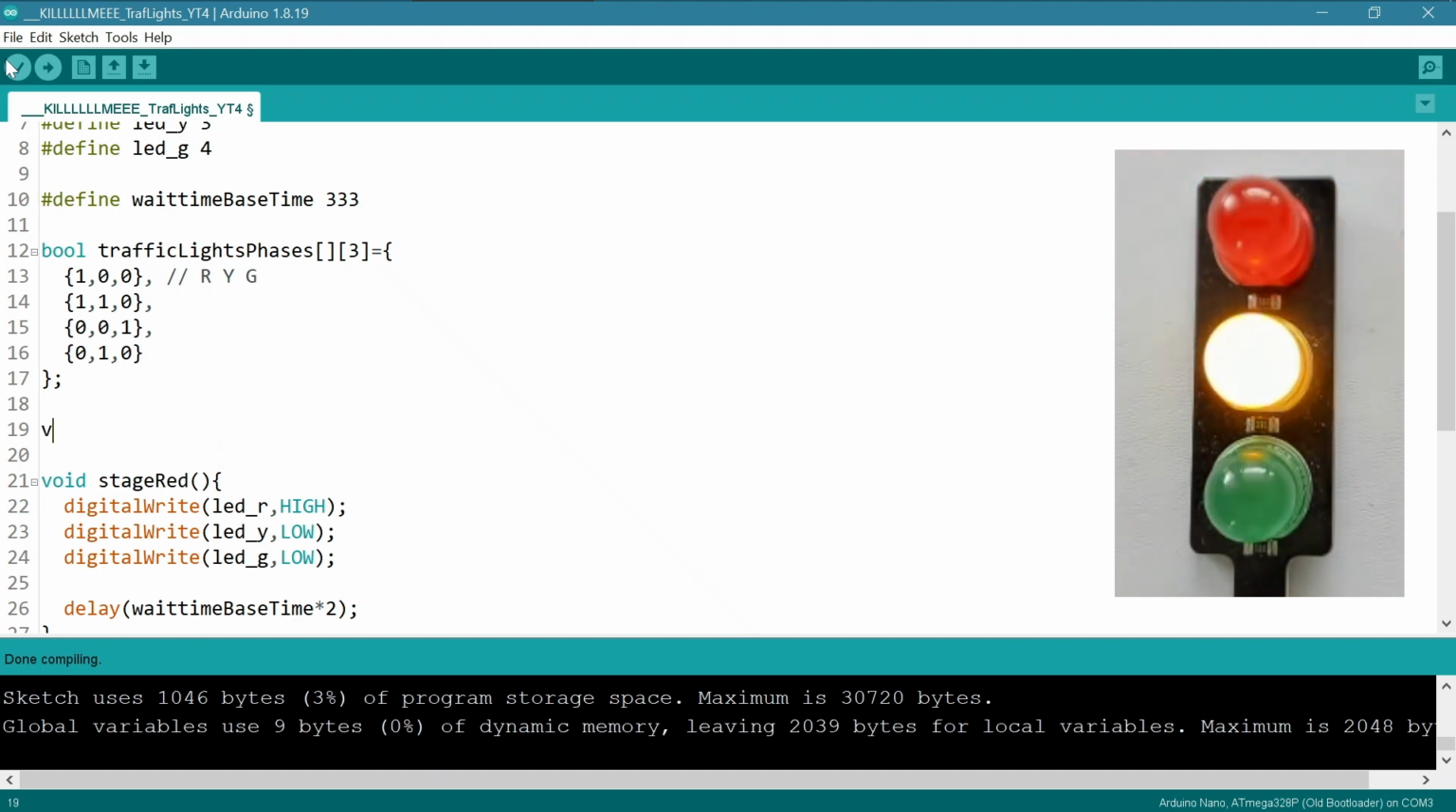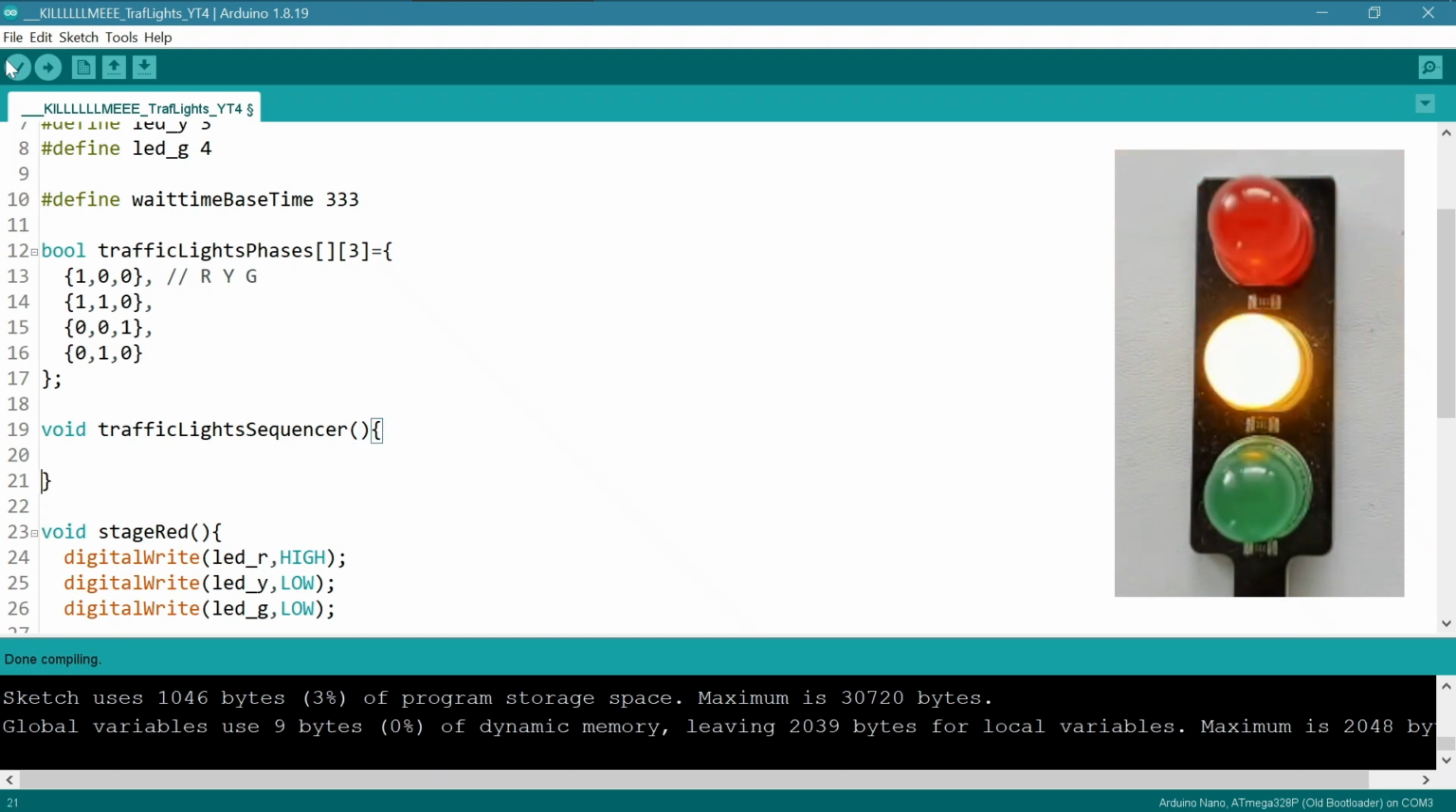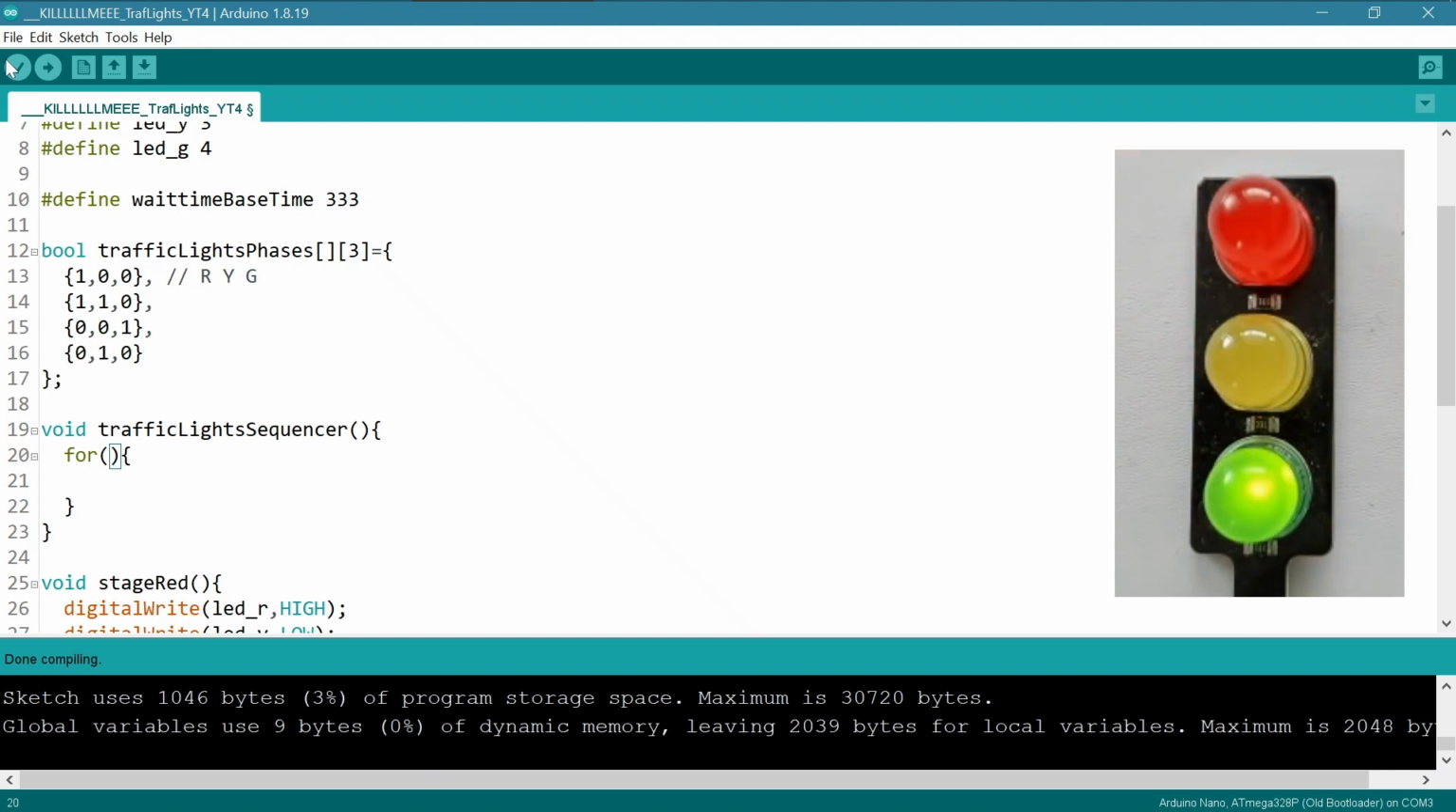I call it traffic light sequencer. And this is a normal function. Let's go this way. Let's go that way. And in here, we don't need much. We only need a for loop with, say, 4 stages. And wait, I'll write this and I'll explain when it's done. Yeah, I do this all the time. I set my brackets before I fill them in, because that way I can't forget a bracket.